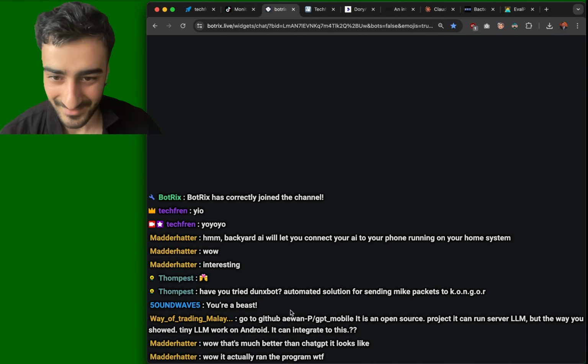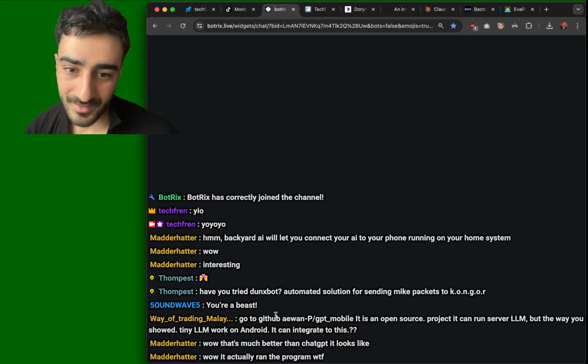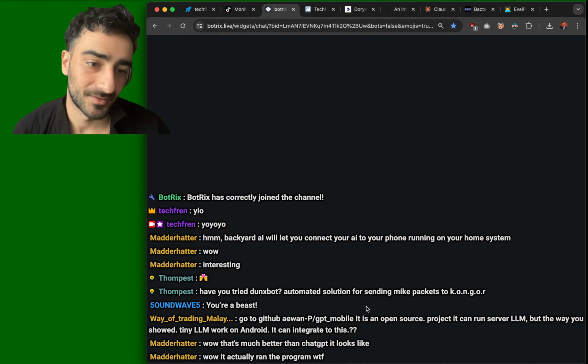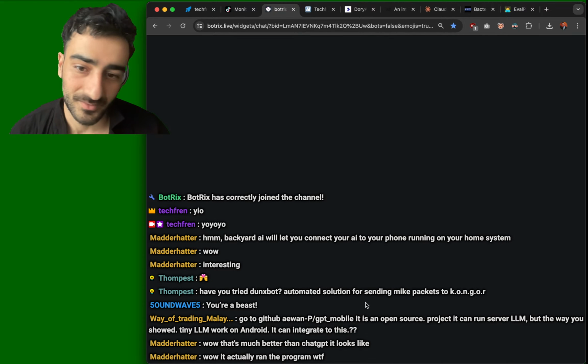Yo, Soundwaves, shout out to you. Thanks for joining. Go to GitHub GPT Mobile. It's an open source project. It can run any server LLM. But the way you showed Tiny LLM on Android, it can integrate into this. Let's check it out.